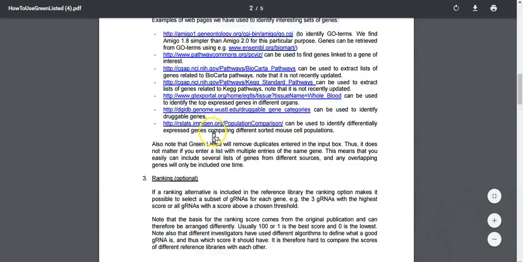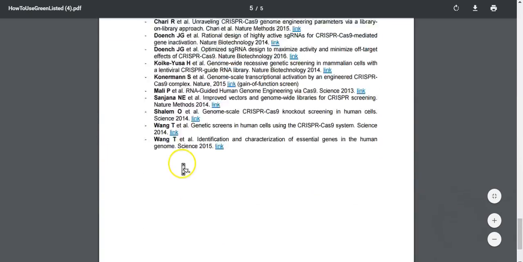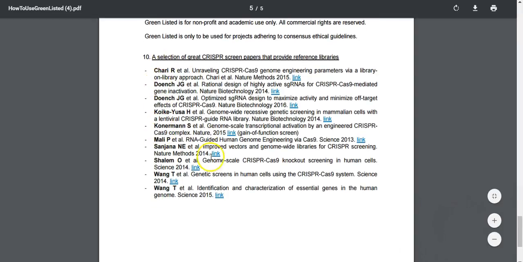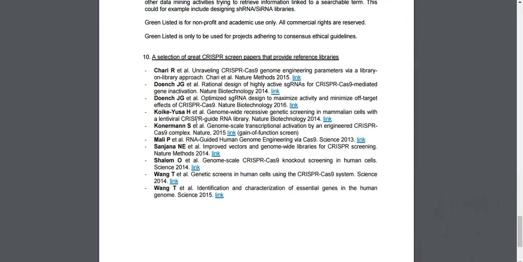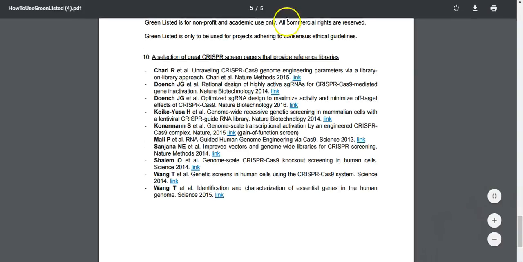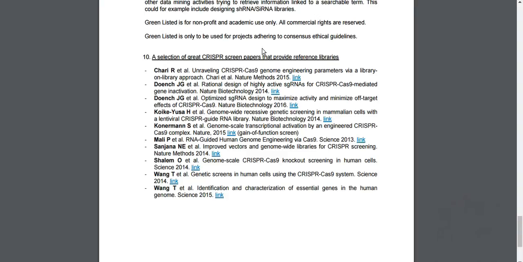Down here are links to papers containing good reference libraries. Usually they're found in the supplementary information. Sometimes you need to adjust them a little bit for GreenListed to be able to understand them, but it's not very complicated. There are more than these, and these are good ones. I'm sure there are other ones that are as good, and importantly there will be new reference libraries published in the future, I'm sure.